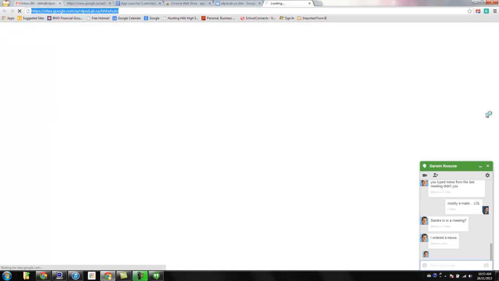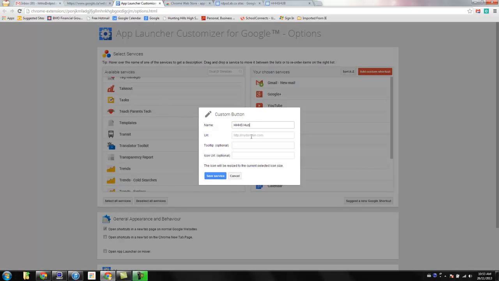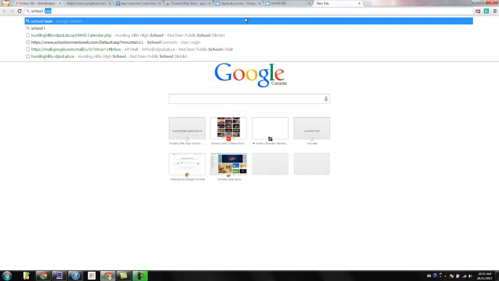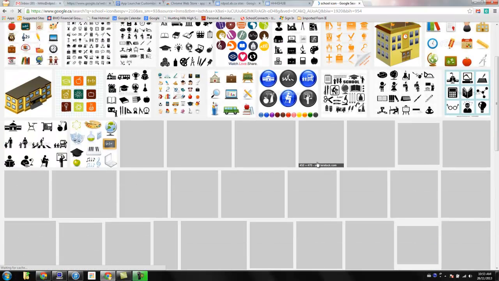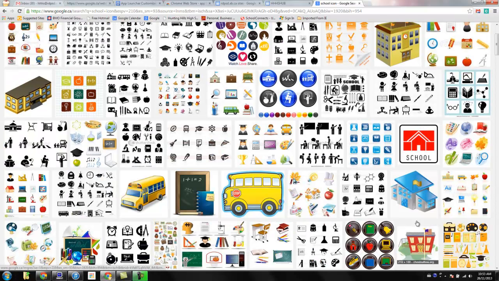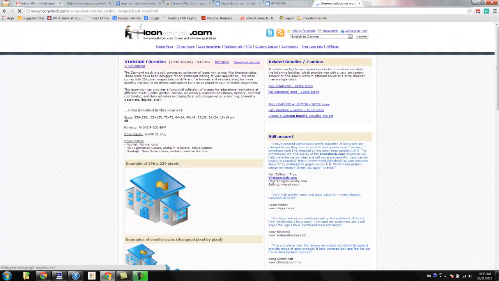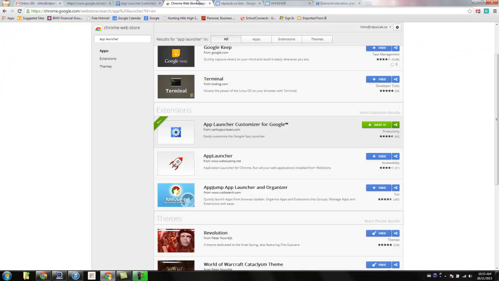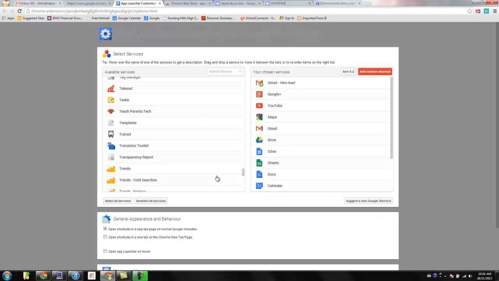And now I just need to find that actual link, so let me just copy that. Okay, come back in here. I'm going to paste that in, and then for me, I'm just going to do a little icon at the bottom, so I'll just go to Google, type in school icon, go into the images, find one that's kind of by itself. That looks, oh, this looks like Hunting Hills. I'll click on that. Copy the image URL. Okay, come back into here, paste it in, hit Save Service.